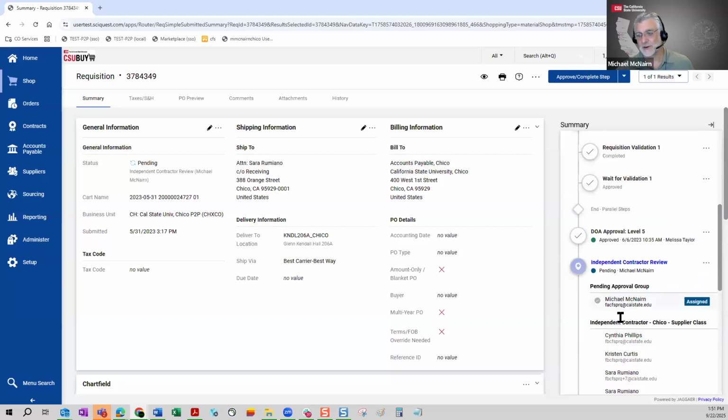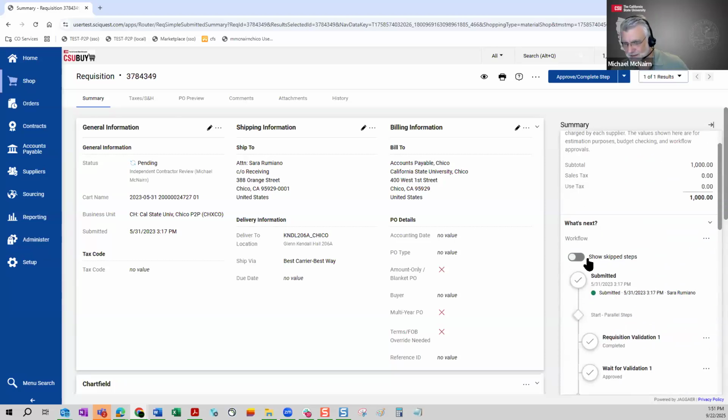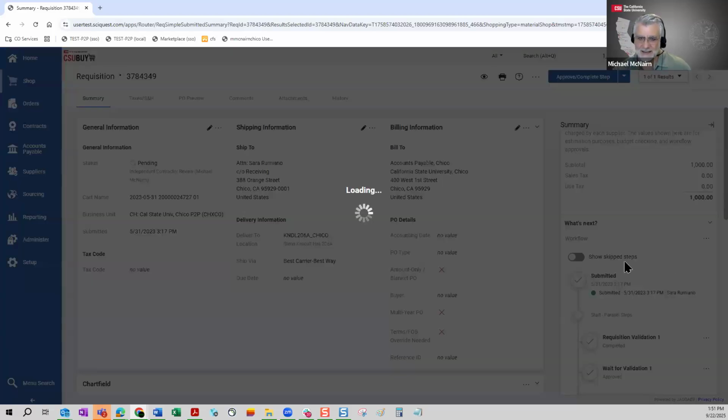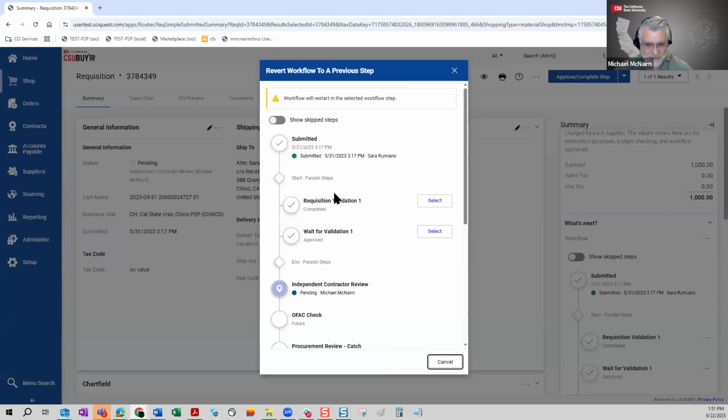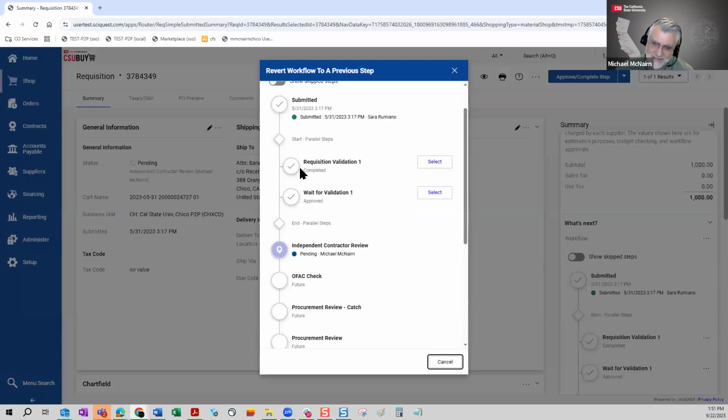There's something called revert to previous workflow step. At the top of the workflow, under this workflow, there's 3 dots. It says revert workflow to previous step. When you select that, it'll give you the option of who you can revert it to. In this case, it just reverts to automatic steps, which really don't do anything.